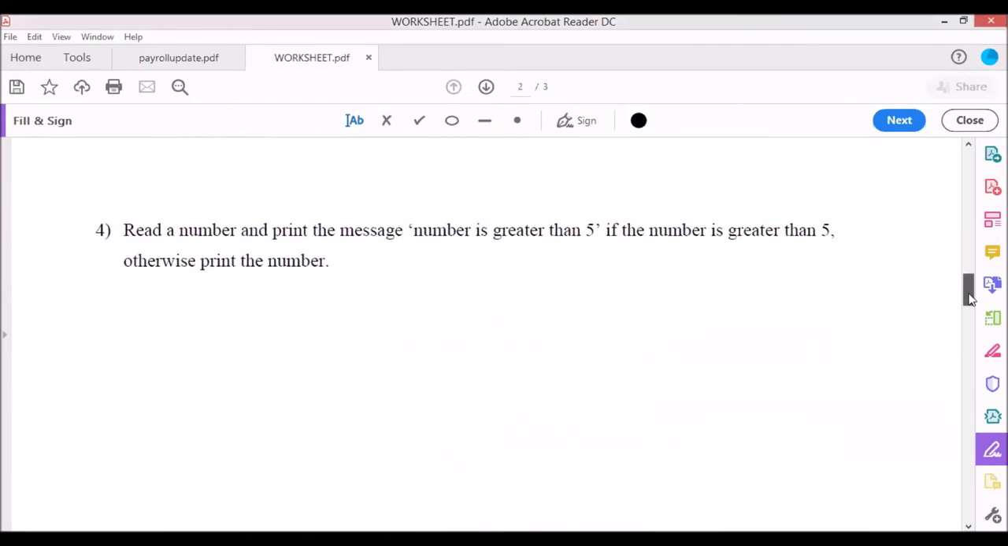All right, question four. So we're moving into some if statements now. So it says read a number. So we're reading one number here. It says print the message number is greater than 5. And what's our condition if the number is greater than 5? Otherwise, just print the number right there. So let's move into that. What's going to be our program or algorithm name? All right, so call it number greater than 5. All right, so moving on now.